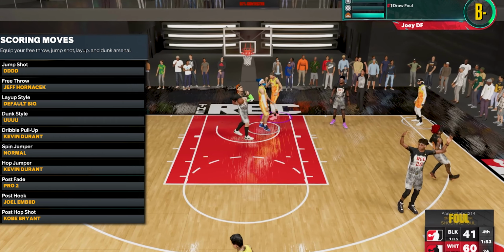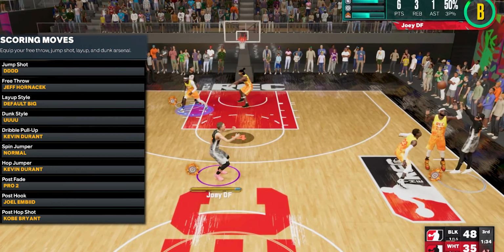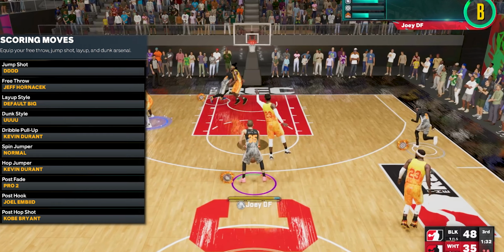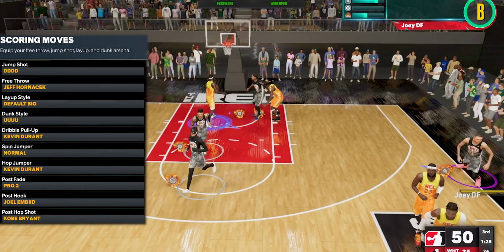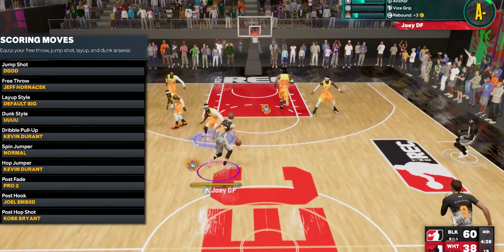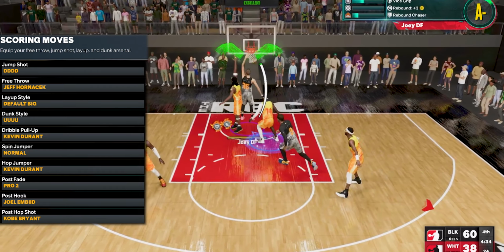This is my favorite post hop shot, okay? Listen, if you want a free bucket every single time, listen. This is a little tip, advanced move right here, okay? Back them down, hop shot to the same direction that you're backing them down. It's a free bucket every single time.